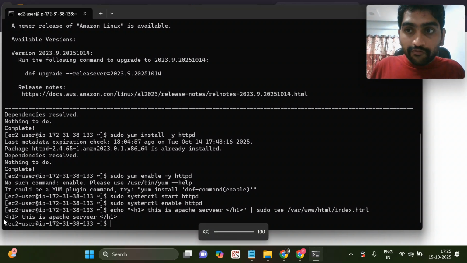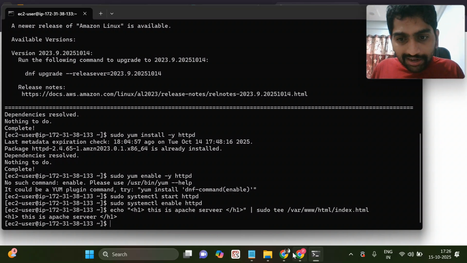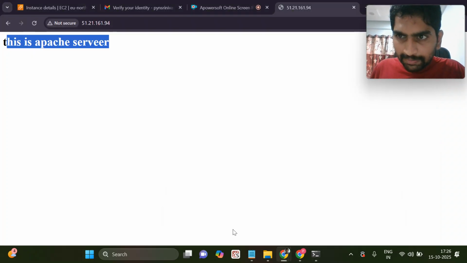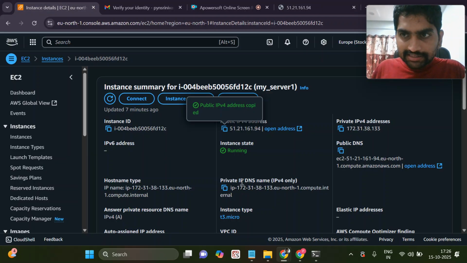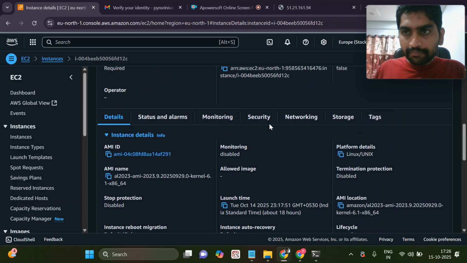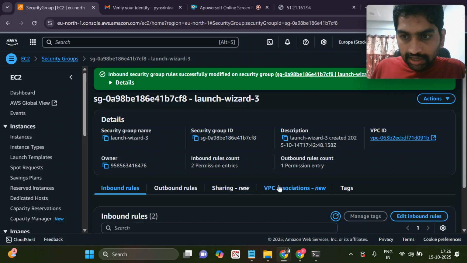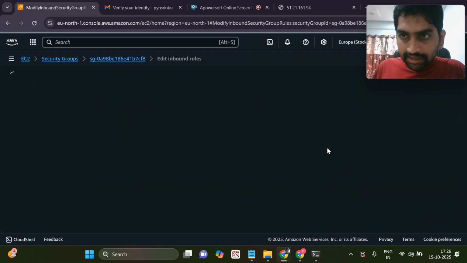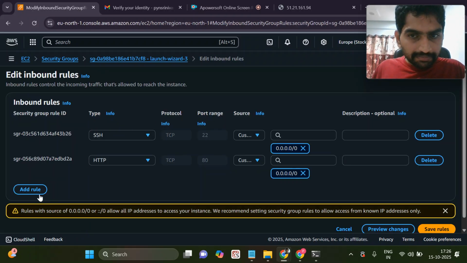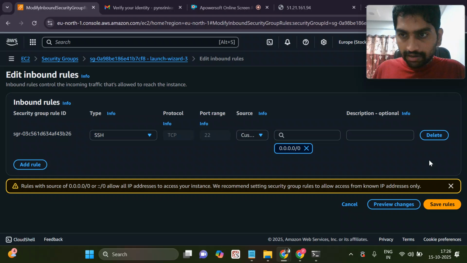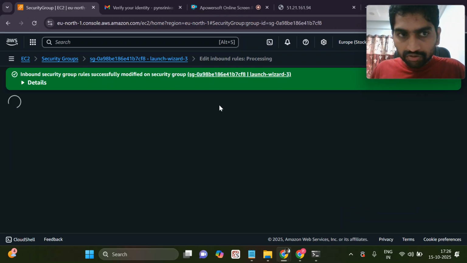Now let's say I will play two tricks. The first trick is I will remove this HTTP permission. I'll go to security, I'll go to security groups. Here go to edit inbound rules and I will remove the HTTP permission, and I'll click on save rules.